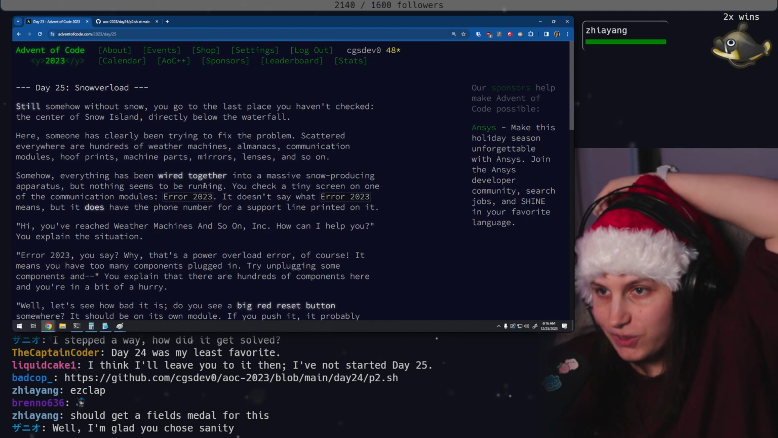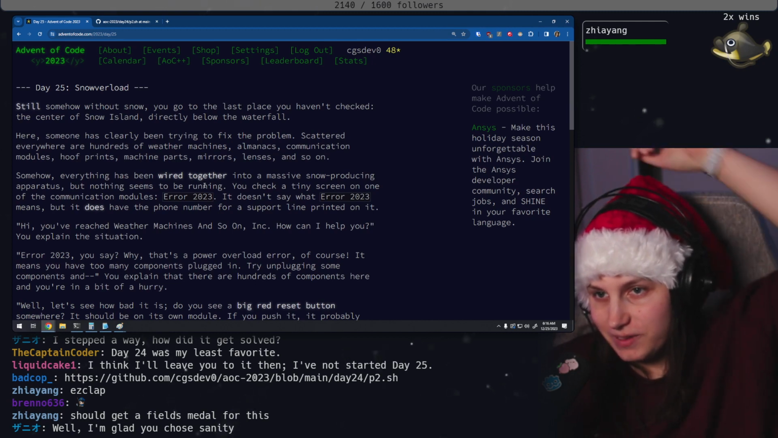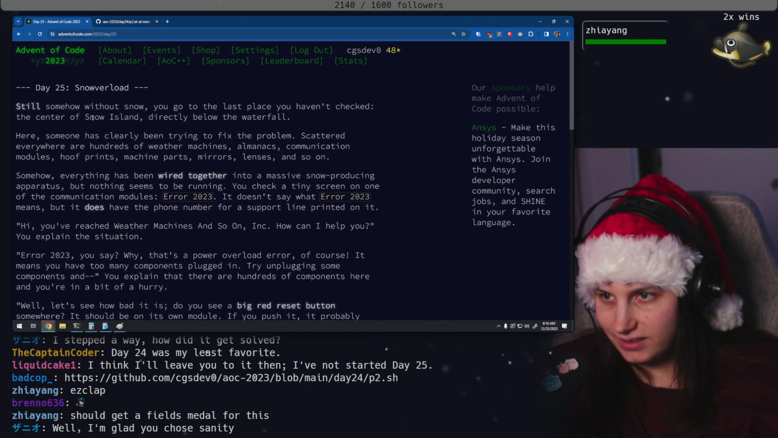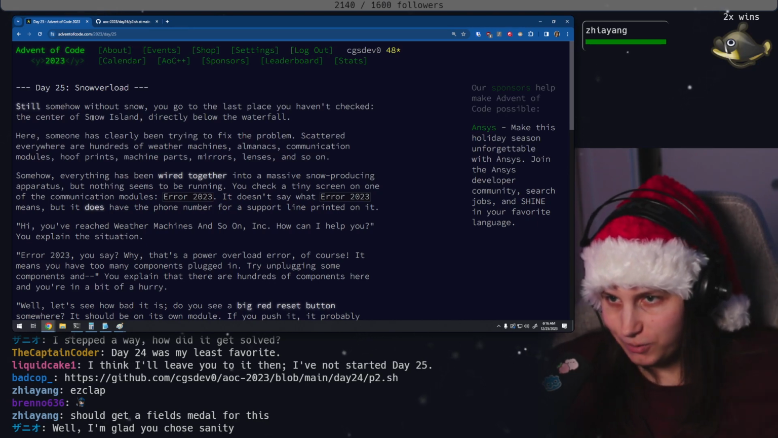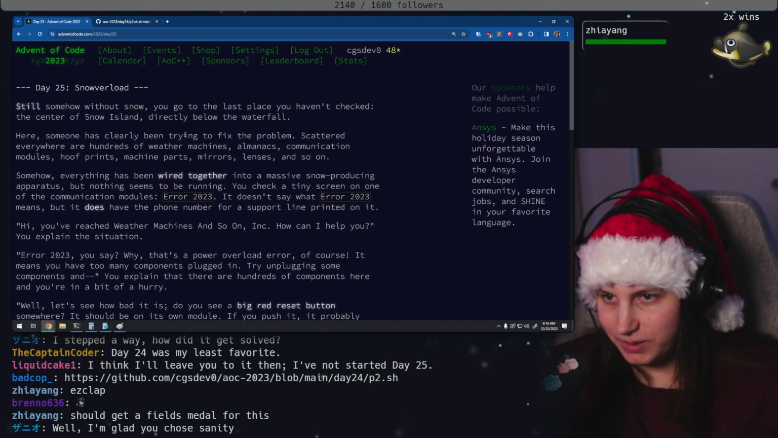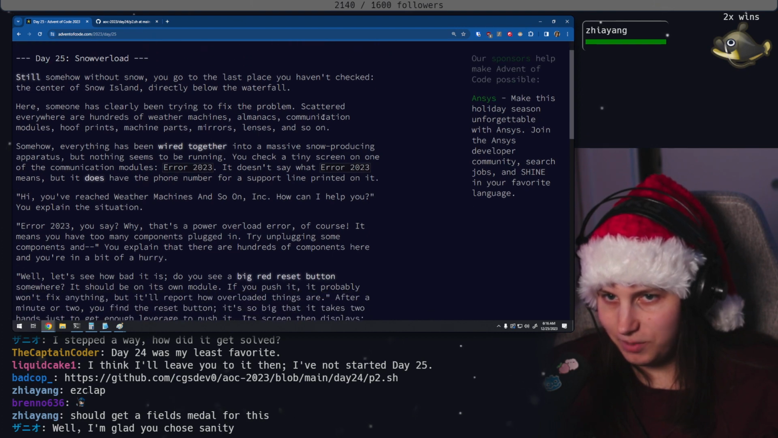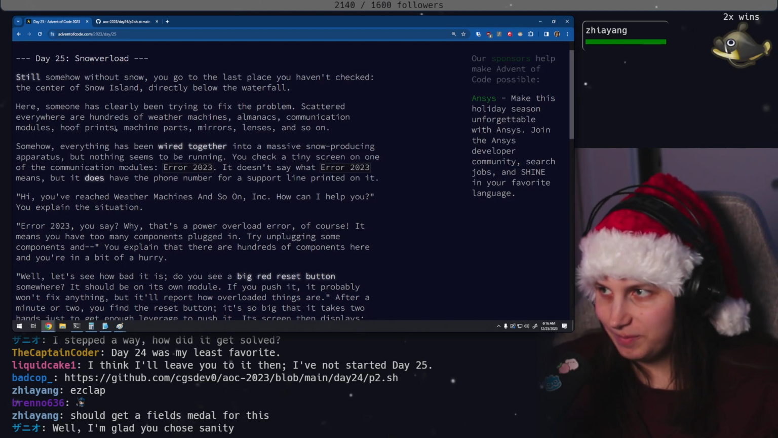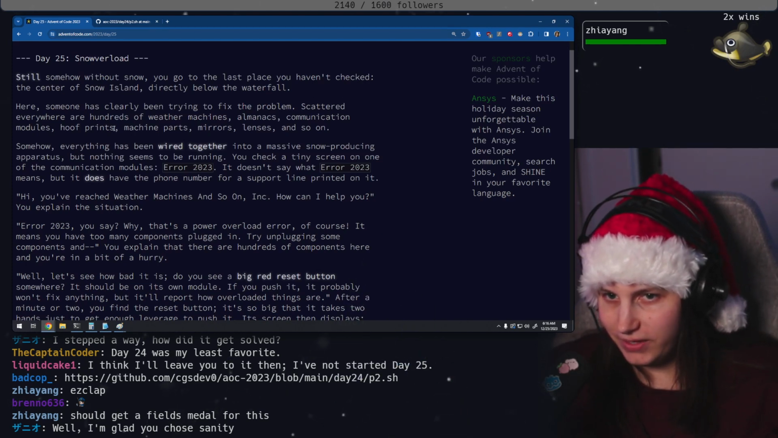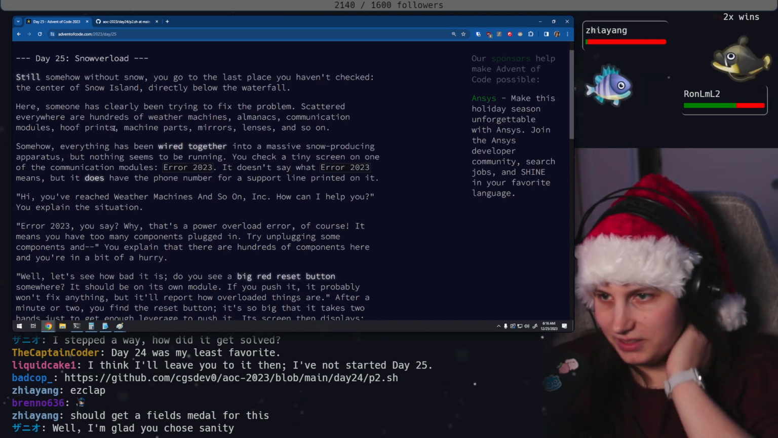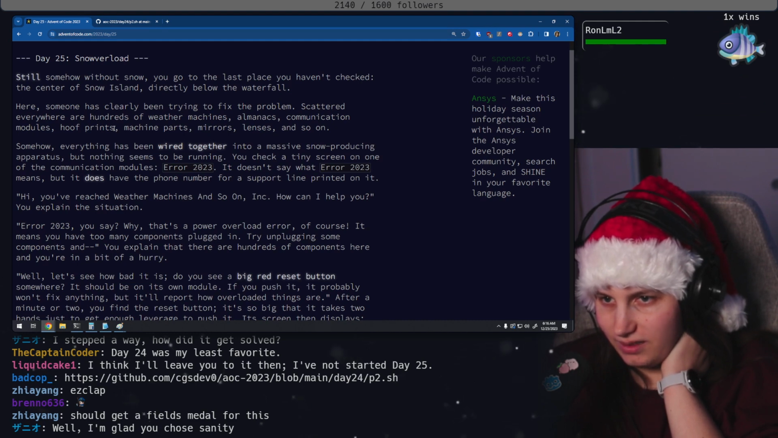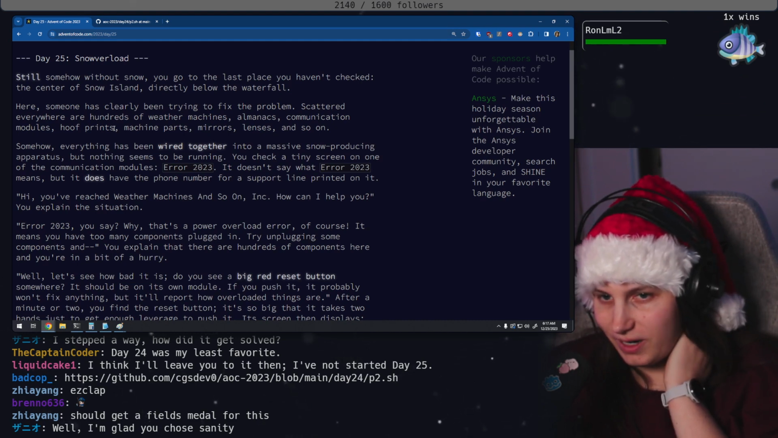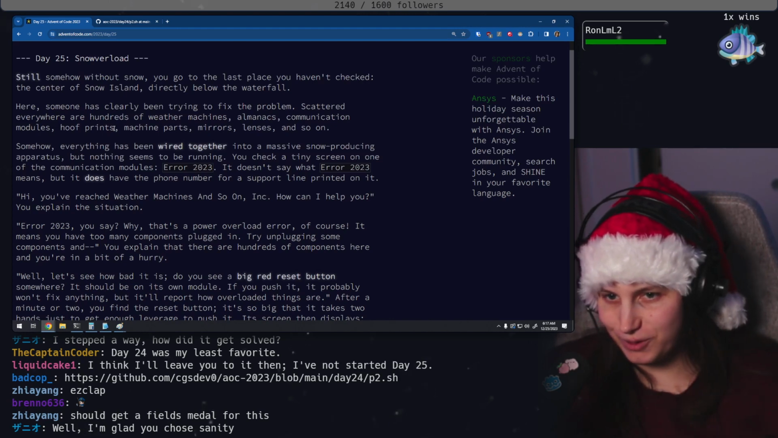Day 25, snow overload. Still somehow without snow. You go to the last place you haven't checked. The center of Snow Island, directly below the waterfall. Here, someone has been clearly trying to fix the problem. Scattered everywhere are hundreds of weather machines, almanacs, communication modules, hoof prints, machine parts, mirrors, lenses, and so on. Somehow, everything has been wired together into a massive snow-producing apparatus, but nothing seems to be running. You check a tiny screen on one of the communication modules. Error 2023.